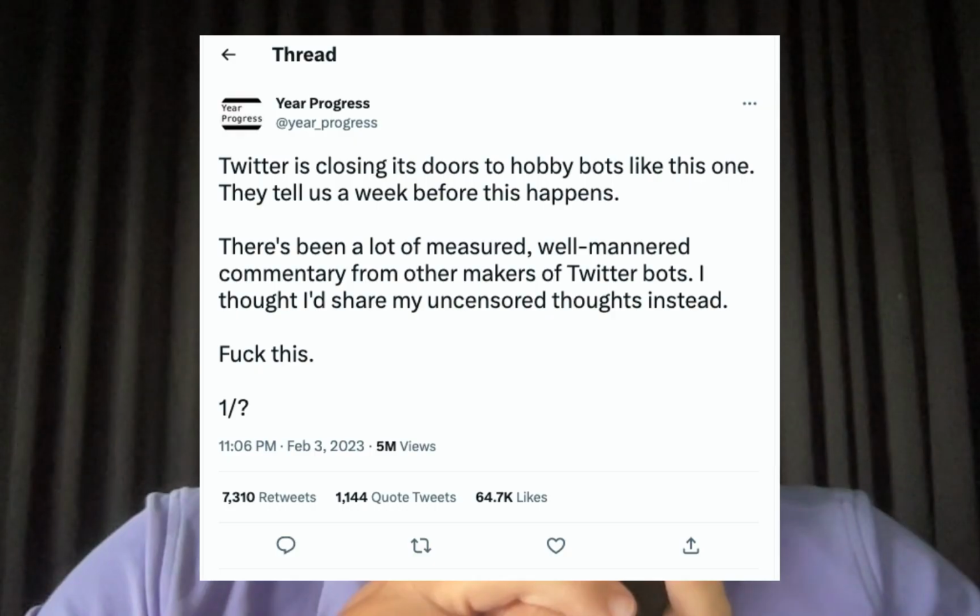Twitter has chosen to charge for their API. Some Twitter bots are closing down. One of them includes Year Progress, who had a fiery Twitter post about this. And I was reading it. I loved seeing the percentage of the year gone.